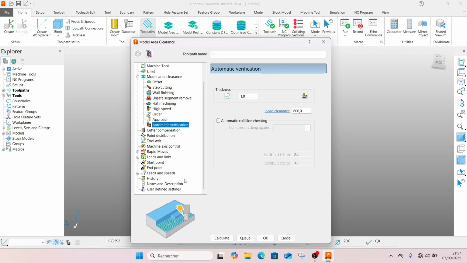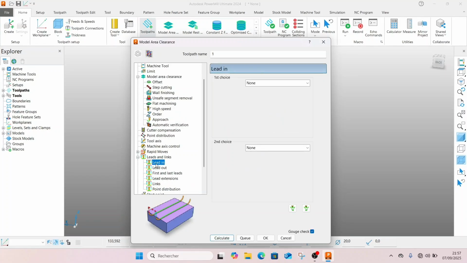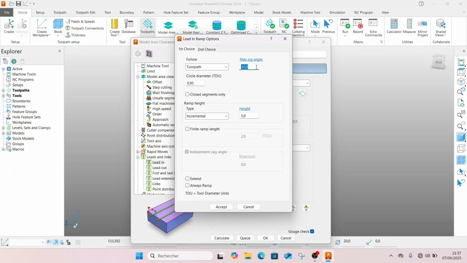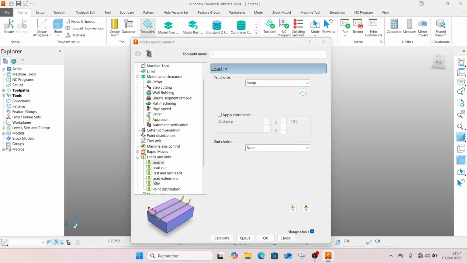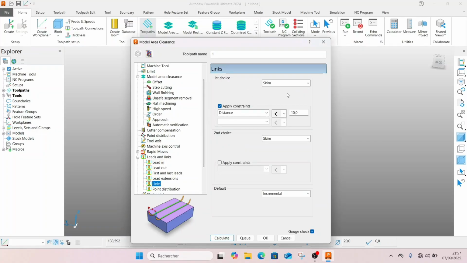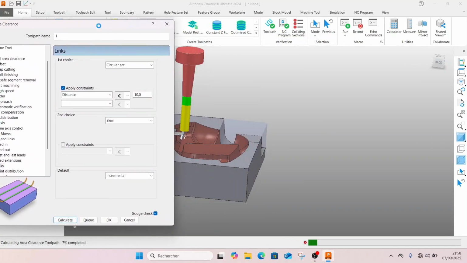We can just change some leads and links. So for lead in, we prefer to put a ramp because it will help us to do our leads directly without breaking the tool. So we can put it on circular arcs, for example, if the distance is less than 10. We calculate the toolpath.